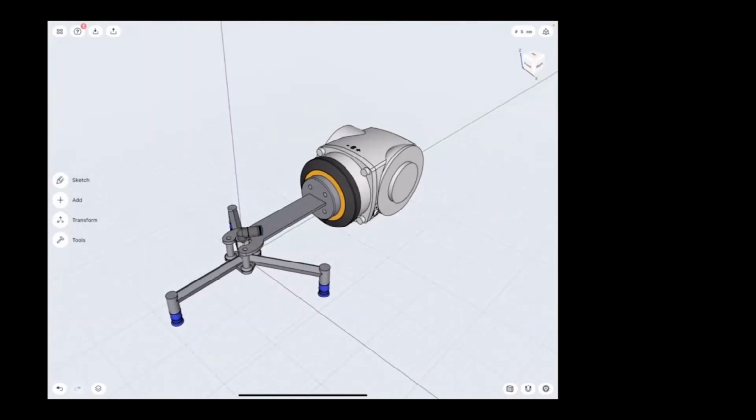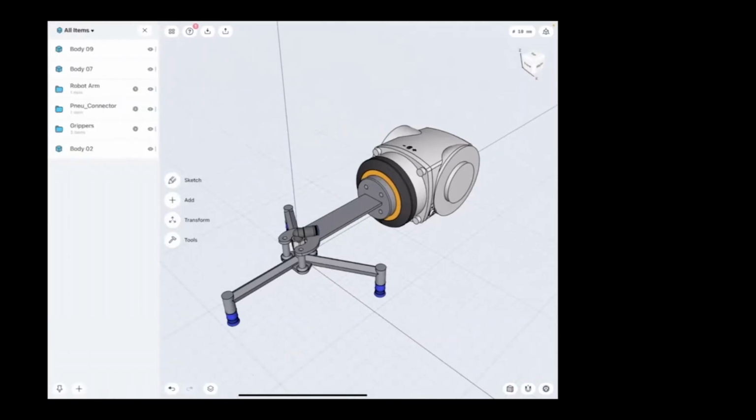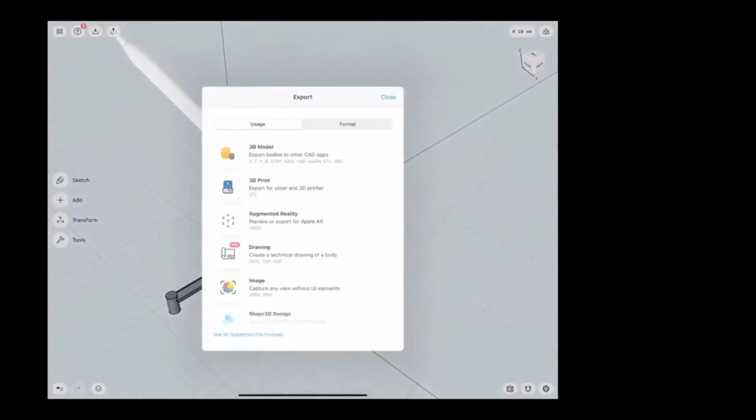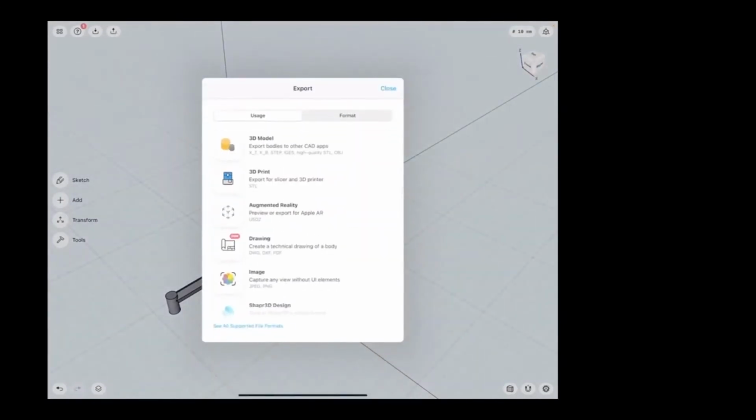To do that, we need to hide every other part from the workspace. In this case, like the robotic arm and the 2 parts that will now be 3D printed and the machine parts. And I can hit the export button. As you can see, it is possible to export into the most common CAD file formats.